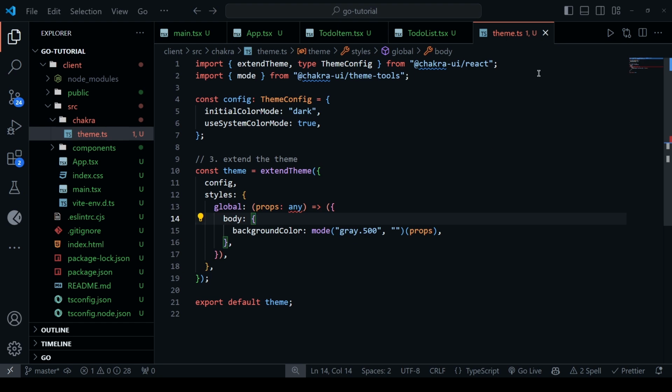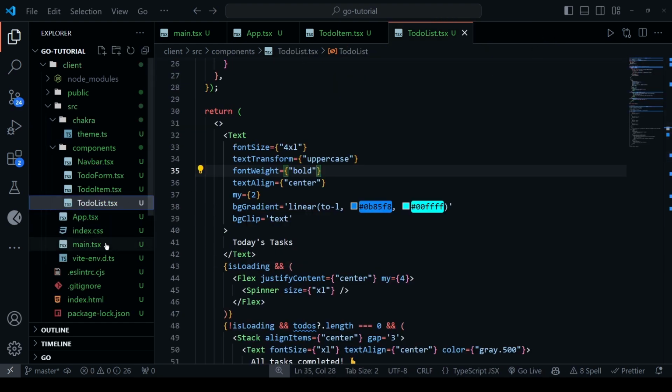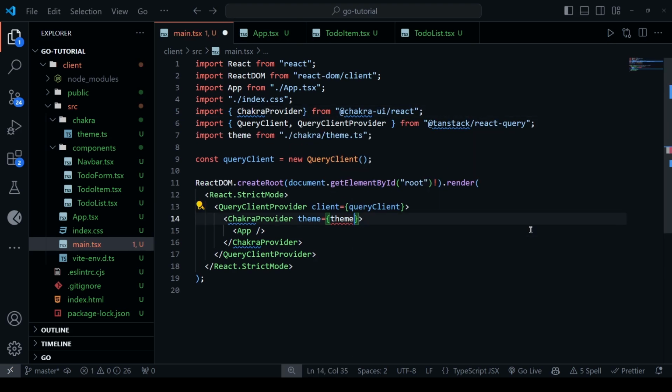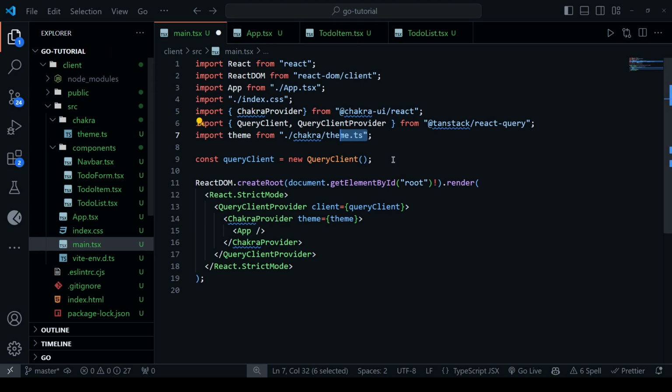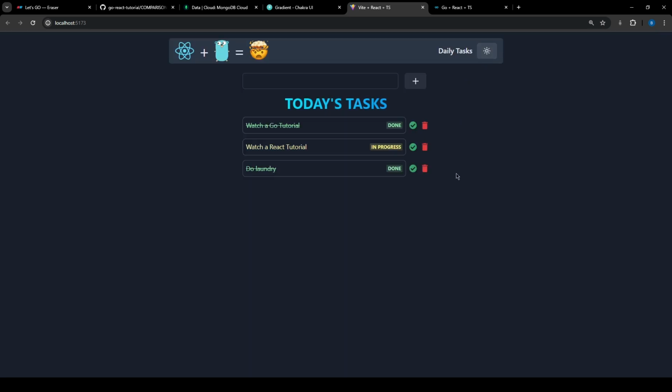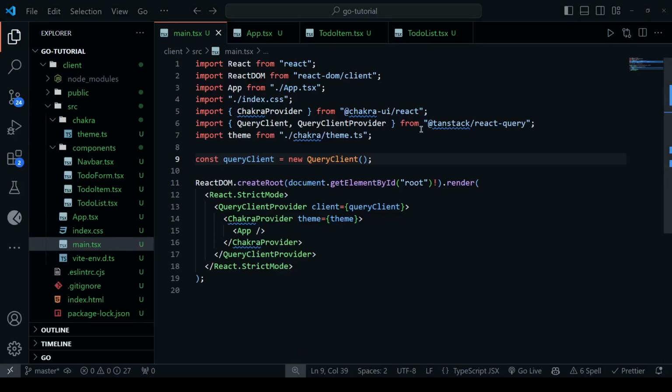So to be able to use this, we're going to go into the main.tsx, into the Chakra provider, we'll just say theme is going to be this theme that we have just created, and it is going to be coming from this theme.ts file that we have just added. Let's save and see this in action. And now there we go, we have a little bit more soft background. And if you don't like the way this looks, just feel free to update it. But with that, I think that's going to be it for the client.